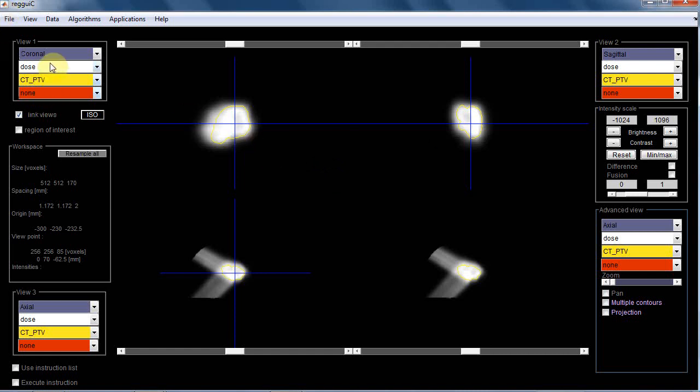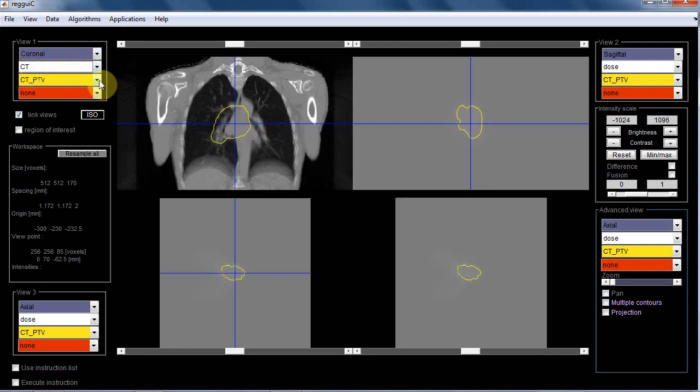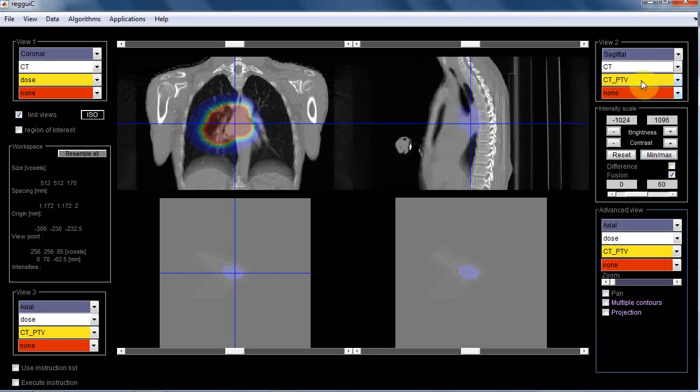If I want to display the dose in fusion with the CT, I can use in white the CT as primary image and in yellow here the dose as secondary image. Then I click on the fusion button to be in fusion mode, and I can also change the scale. Let's go from 0 to 60 gray. I can of course do the same in the other views.